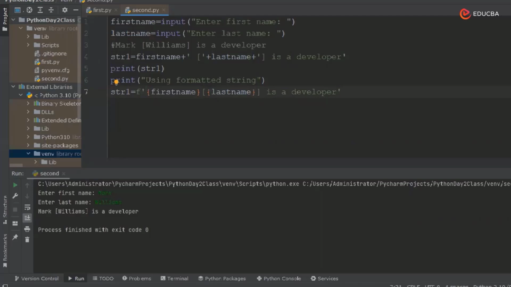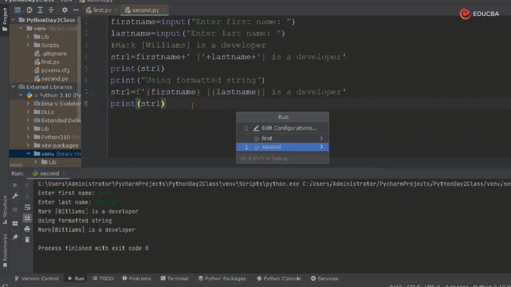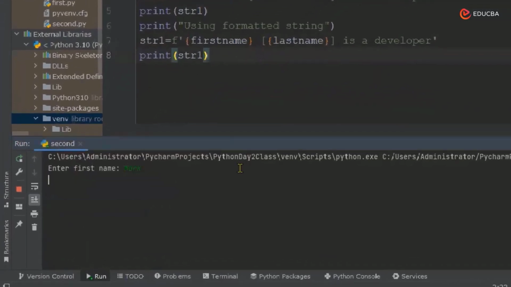Now, if I try to print the value of str1 over here, let's try and execute this. Again, we will enter the same thing, Mark Williams. See, just one more thing: you have not given here a space. So let's give just a space over here. No need for any concatenation as such. Let's execute this.